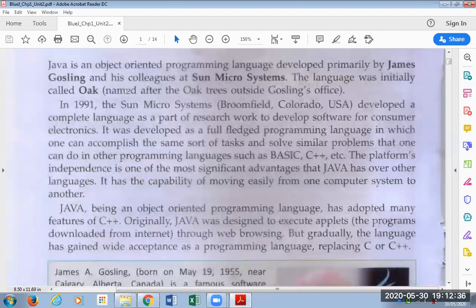When I said Sun Microsystems is a company which has given us this software, I'm referring to the Java translator and I'm not referring to BlueJ. BlueJ is a translator for the Java language given to us by some other company. The language was initially called Oak, named after the oak trees outside Gosling's office.